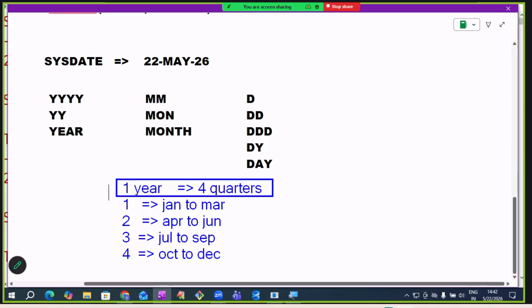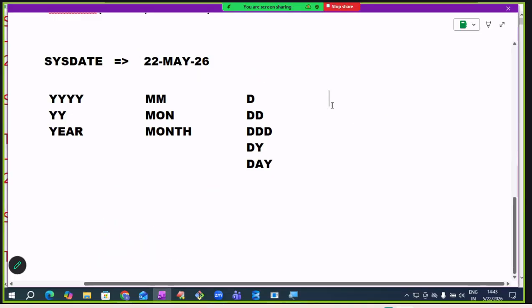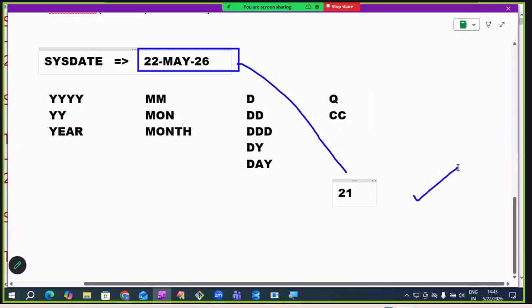1 year we can divide into 4 quarters. Every quarter has 3 months. January to March, first quarter. April to June, second quarter. July to September, third quarter. October to December, fourth quarter. So today's date falls under which quarter I want to find. For this, we use the format Q. Q gives quarter number. CC gives century number. We are in the 21st century. This date falls under the 21st century.